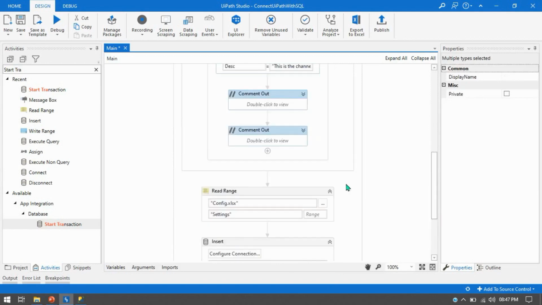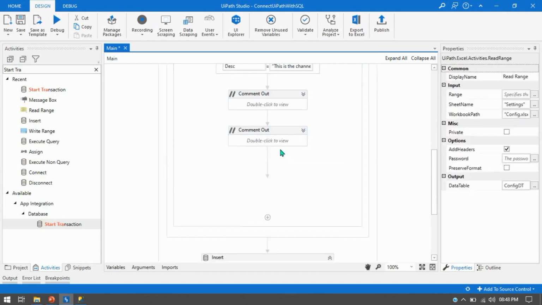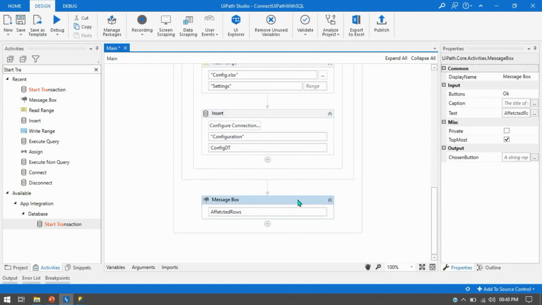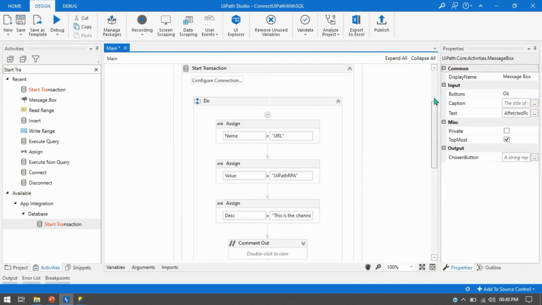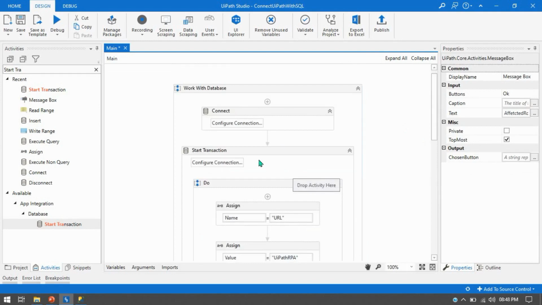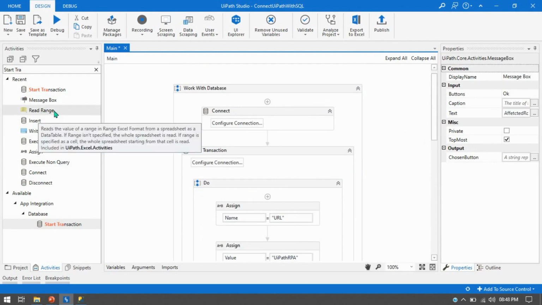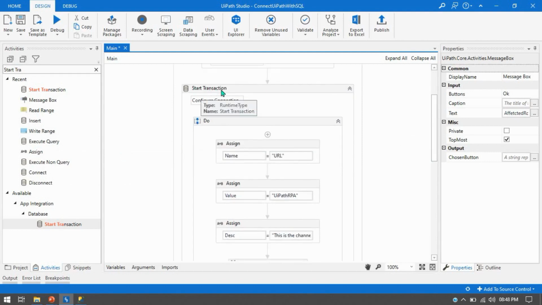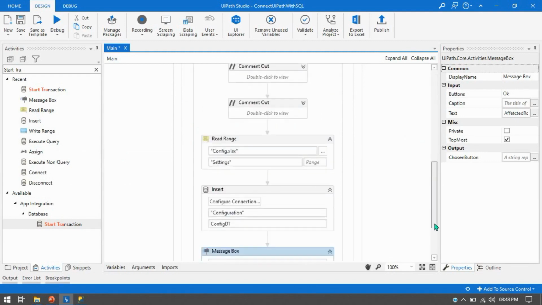Now we have one more, that is read range, insert activity, and the message. Okay, so now I think you are able to understand this is the container, same as the Excel application scope, because we have the other activity, that is read range. We can use this activity also without using Excel application scope, and we have another activity which can only be used inside the Excel application scope. So this is the same as the container. We can start our database transaction, we can perform the queries here inside this do section.